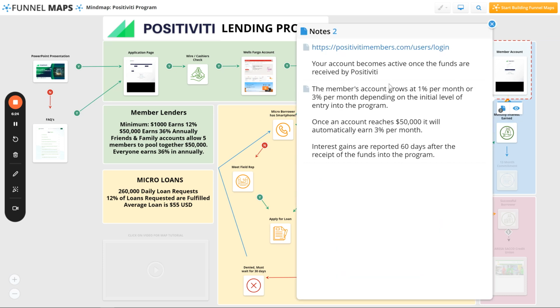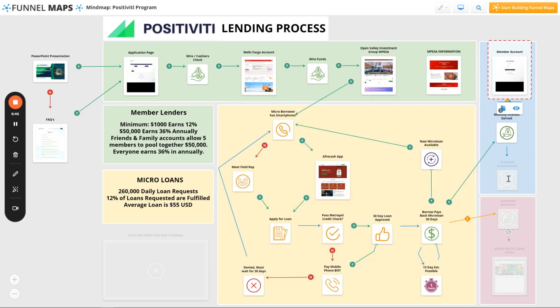All right, this is where you'll log in. Your account does become active once the funds are received by Positiviti, and it'll grow at the 1 or 3% level depending on the account size. And just a reminder, any account that's below 50,000, once it does reach 50,000, it will automatically begin earning 3% a month. All right. And remember, this is a 13-month commitment, so this will be a 13-month cycle.